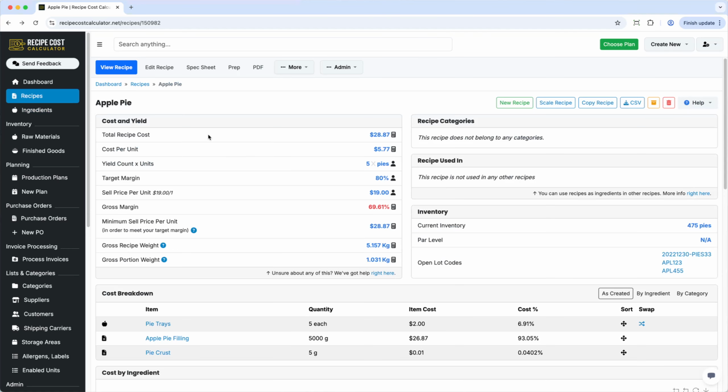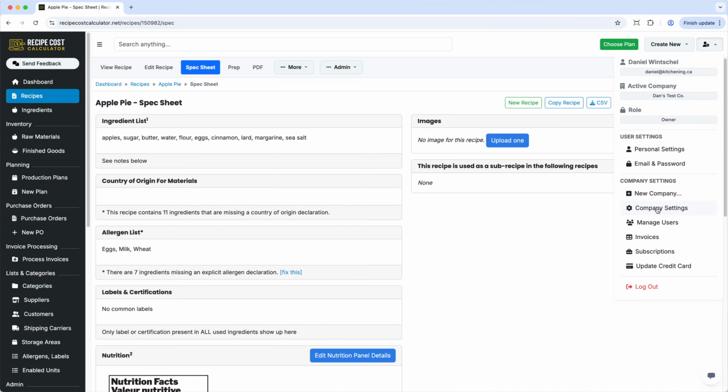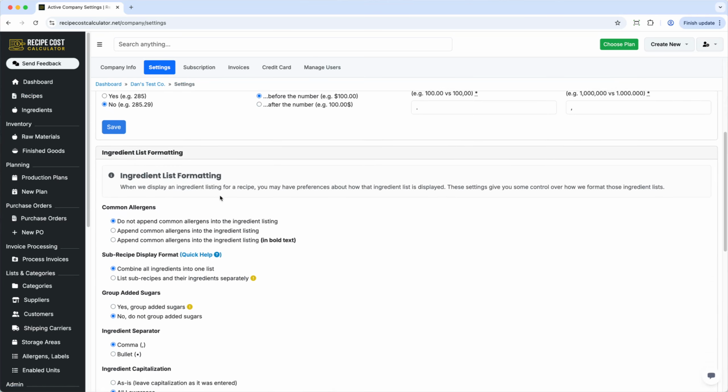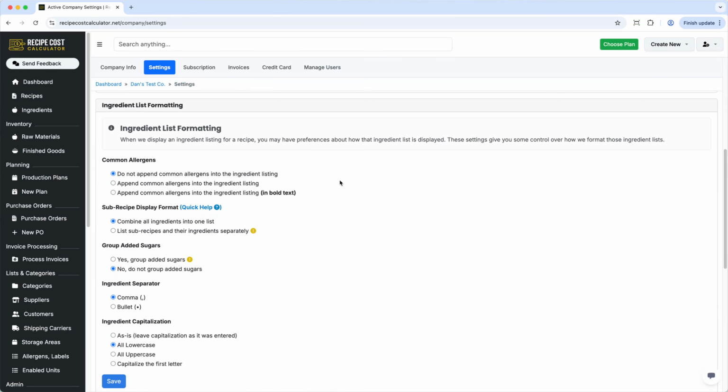Coming back to our apple pie recipe, I'm going to show you where you can go to customize how our ingredient lists are displayed. We're going to go to company settings in the drop down menu, and scroll down to ingredient list formatting. We have a ton of options for how you can format ingredient lists in your recipes.